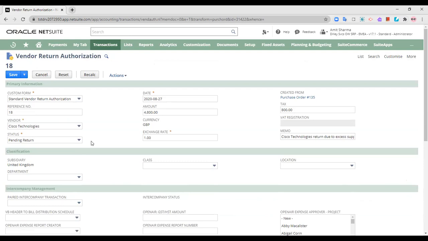So this is the vendor return authorization form. All the necessary information that I would like to fill up has been filled, and now I'm going to just save it.